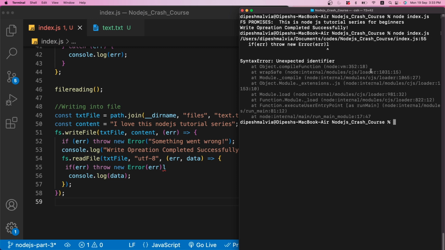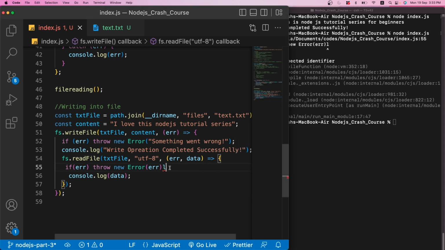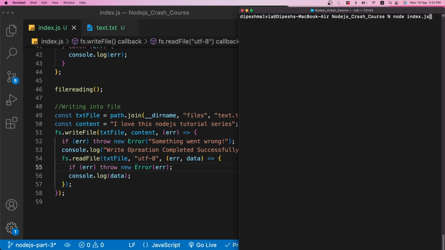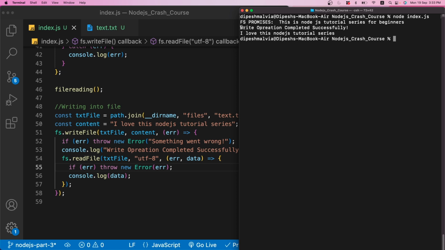then we get an error because we made a mistake. Okay, we will just fix it. Let's clear the console and let's run it again. Then you will see that we have write operation completed successfully, and then I was able to read it.